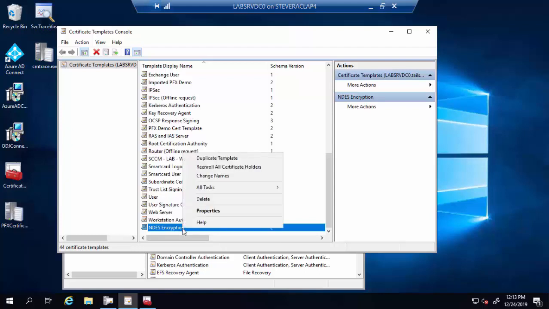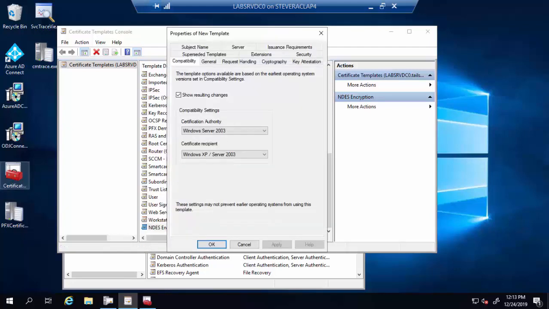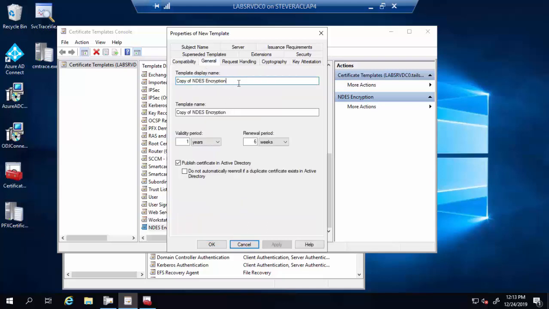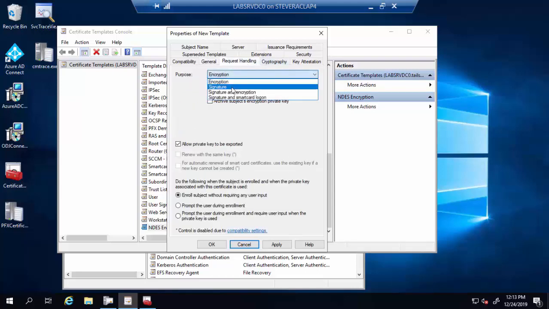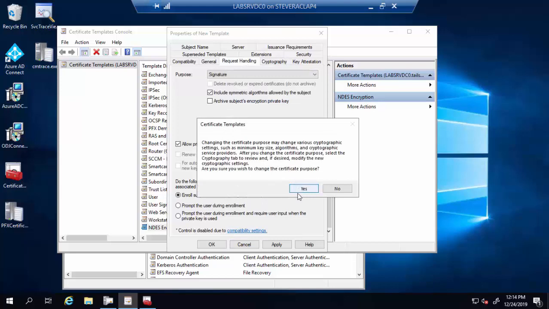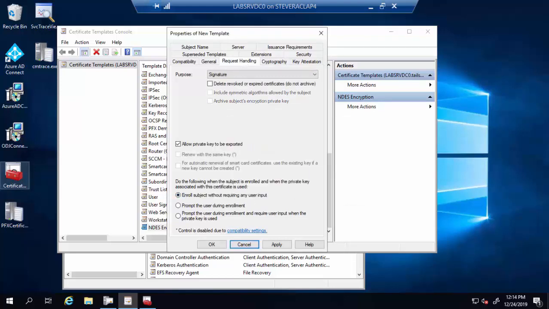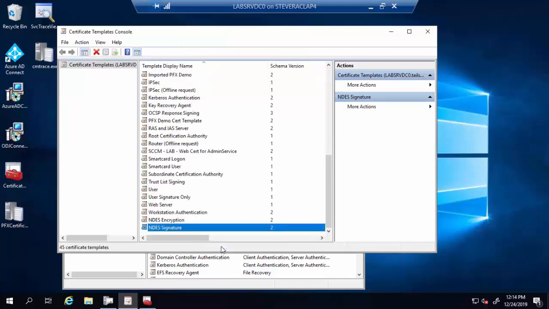So I'm just going to take this new indes encryption template that I created and duplicate it so that the settings I just added are carried along. Now all I need to do is change the name. Here I'm going to call this indes signature. And all I'm going to do on the request handling is change the purpose to signature. And that's it. All the other settings that I just configured are carried along. And so I am good at this juncture to just say, okay, right?